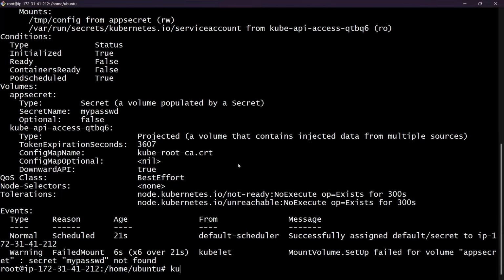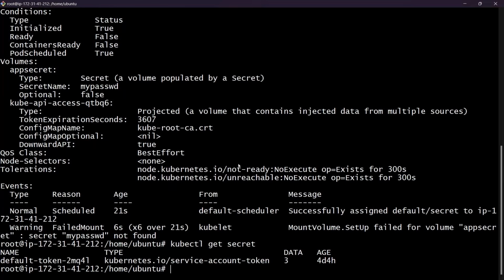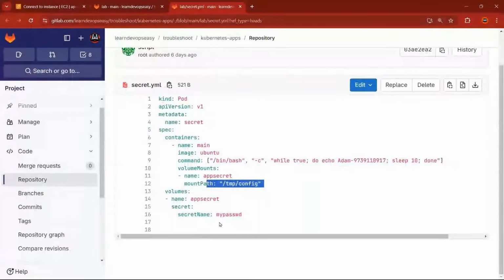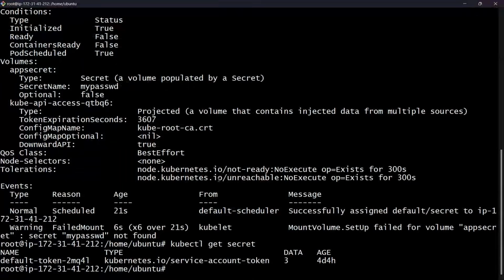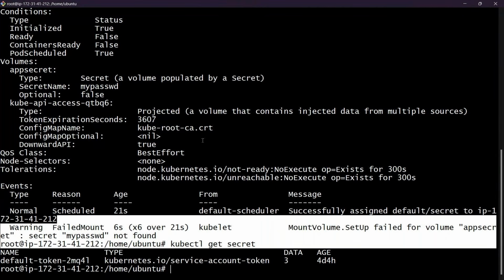So again, you can type the command kubectl get secret, and yeah, there is a default secret, but the secret that we need is my password, which is not available. And because of that, your pod is clearly saying I cannot go ahead and create the container. So this is another scenario in which your pod is assigned, but container creation is failing.